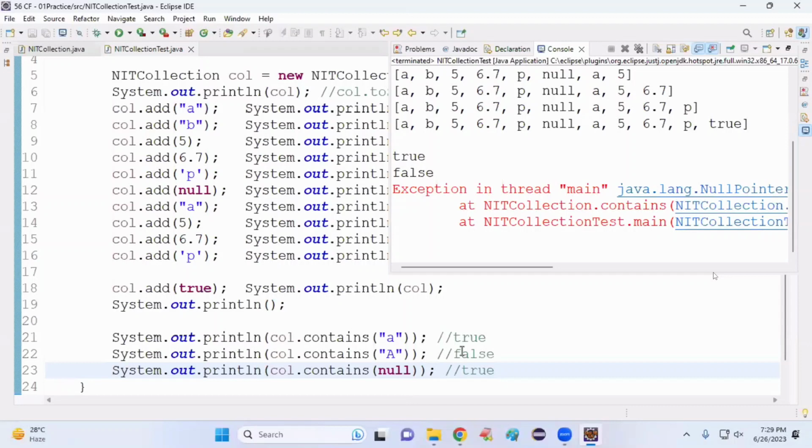You are just converting the contains method's English meaning. Contains, contains. Null contained in collection, so true. That's why you are failing to understand data structures. Why is data structure so difficult for students? Because you are not visualizing the internal logic. You are just following the method name. Null is there in collection, so true. Then null pointer exception. Very difficult, right? It's not difficult. You are thinking wrong.